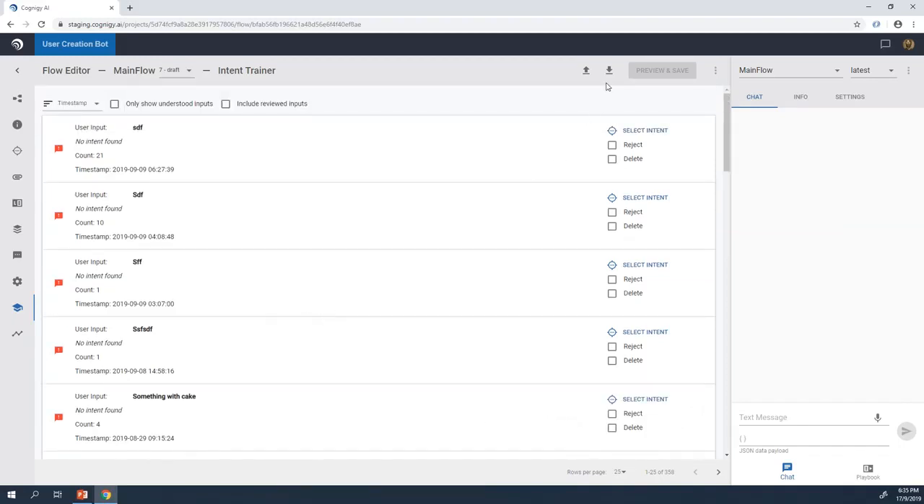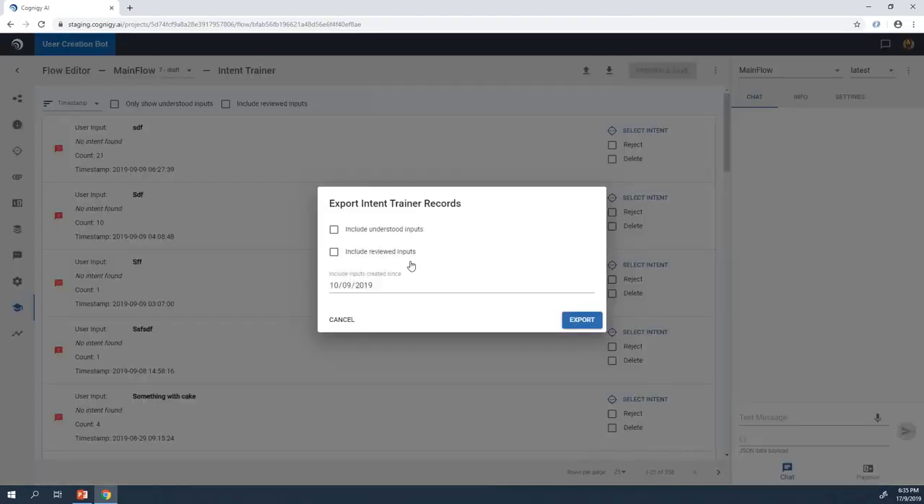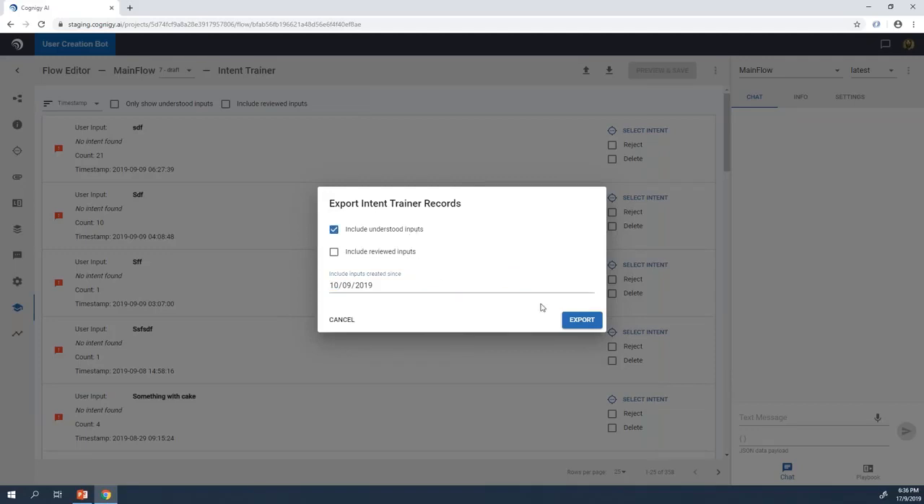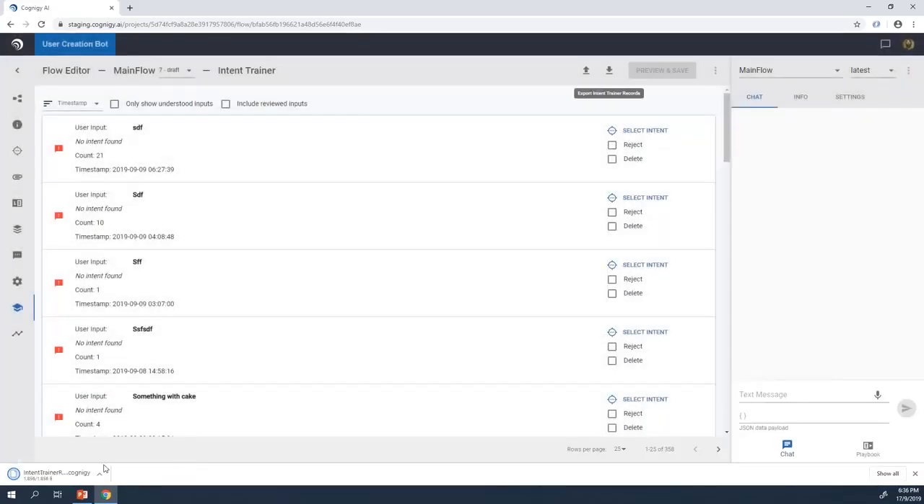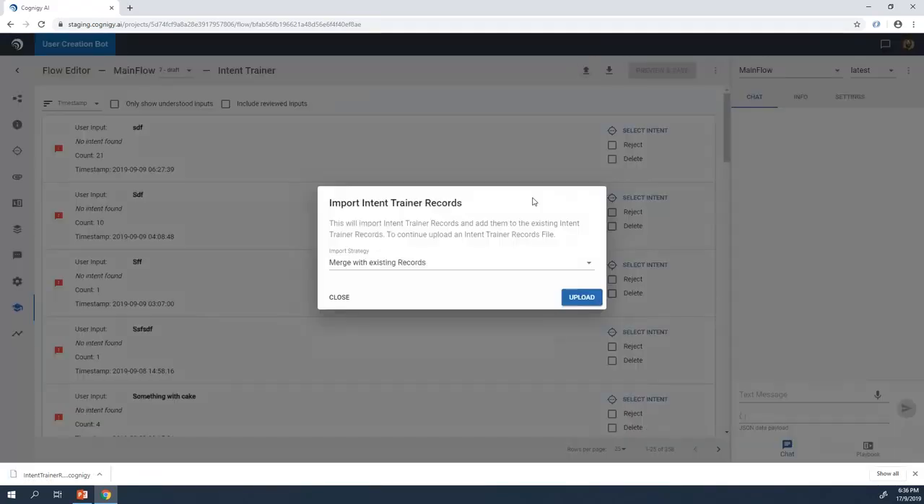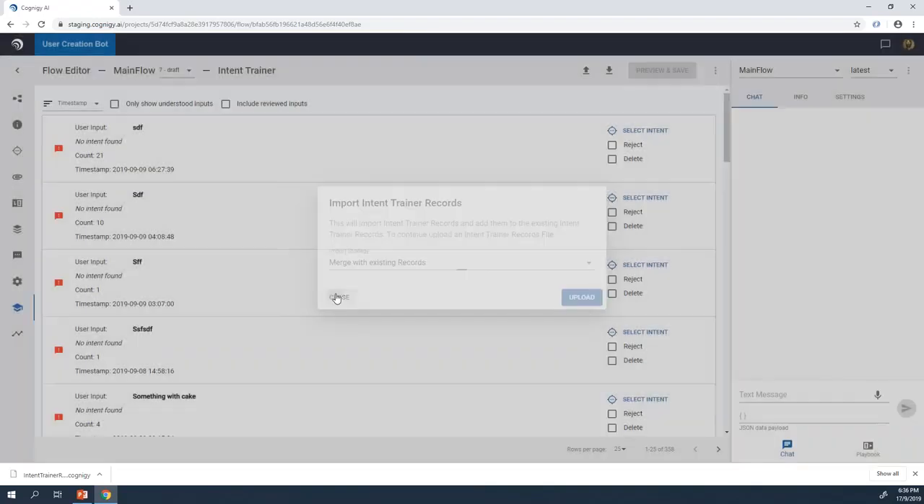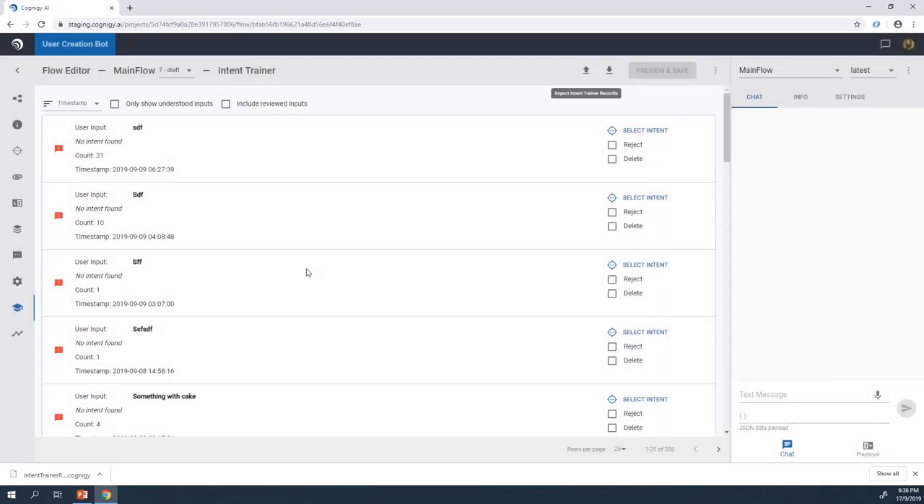And I guess the most important new feature here is the export, where we can define a date range of when we want these records from until now. And also the understood ones we export, and then it's automatically downloaded and we can upload it into another system. And there's various different things we can do. We can merge and we can keep existing records and so on. So we really significantly improved the way here how to deal with records that are being used to train the AI with real-life user sentences.